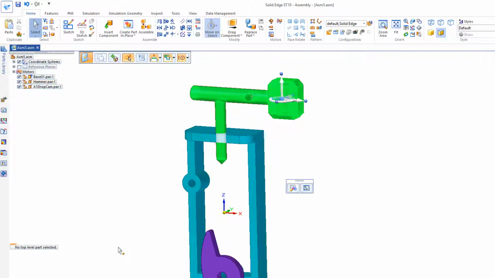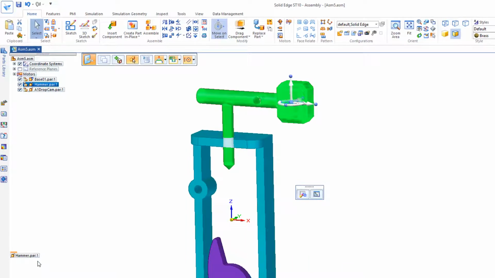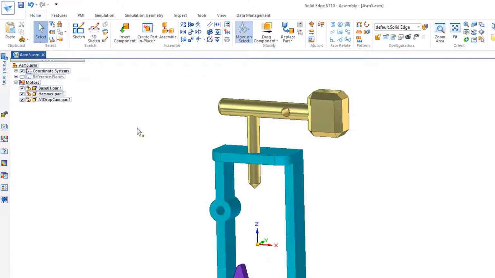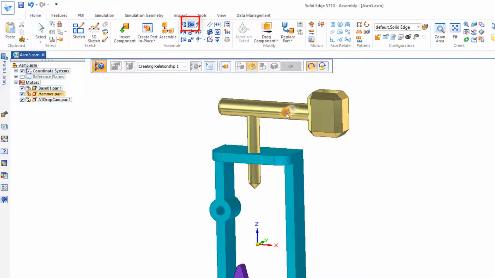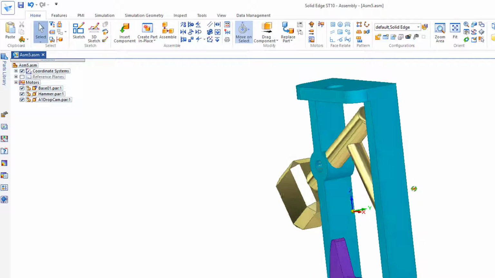Then I'll go to the hammer, and I'll see what constraints are on that. And I'd like to delete the relationships off that hammer. So I'll delete the relationships. And then I would like to go up here to axial align, identify this hole with this hole. And I'd also like to flip that around the other way. And I'll fit the view.